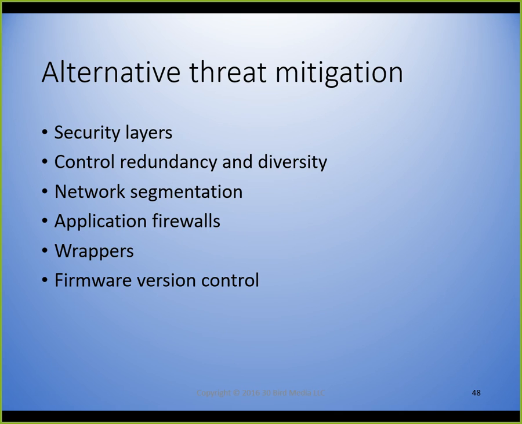Alternative threat mitigation: the security layers of defense in depth, redundancy and diversity. Redundancy is having multiple systems; diversity is having different manufacturers. All devices are going to have some weaknesses. They're going to have some vulnerabilities. The diversity is that one manufacturer's vulnerabilities will be different from another manufacturer's vulnerabilities, so that if one system's compromised, the same techniques won't work on the next system.